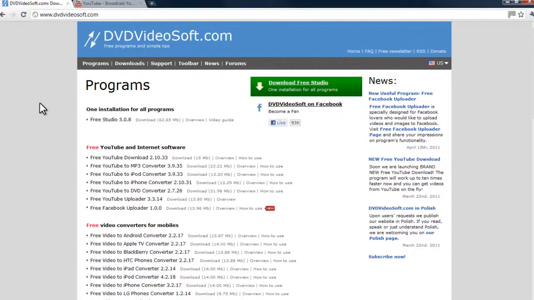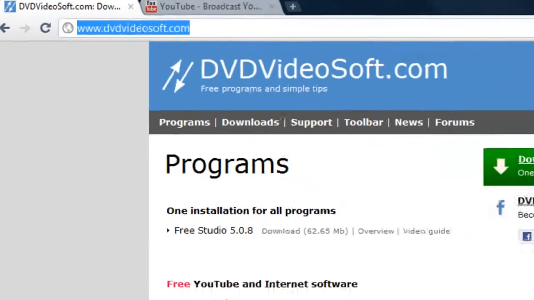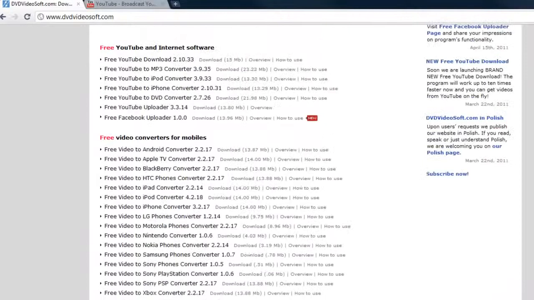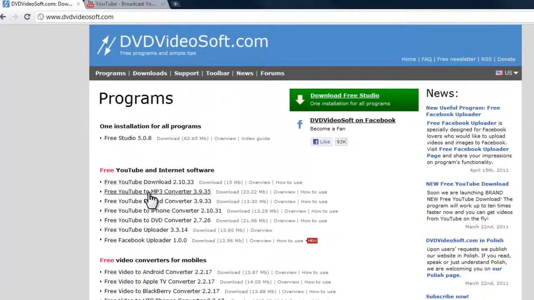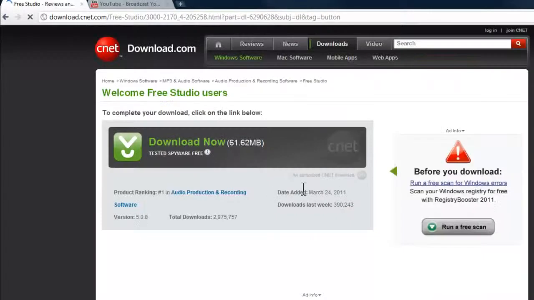This software is completely free. It's produced by DVD Video Soft, so you can get it from their website. I'll include that in the description. And you can see that there are lots of different features and you can download the one that you need. You don't have to get it all, but I recommend just getting the main software, which includes everything that you can do with it all in one. And you can do that by clicking the download free studio button here.